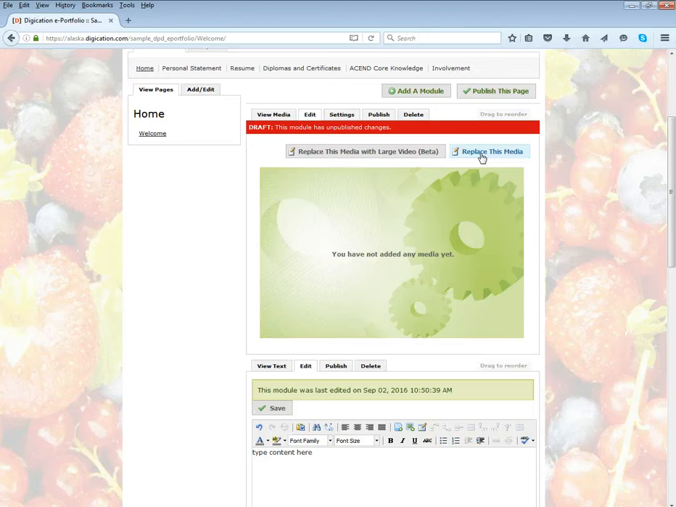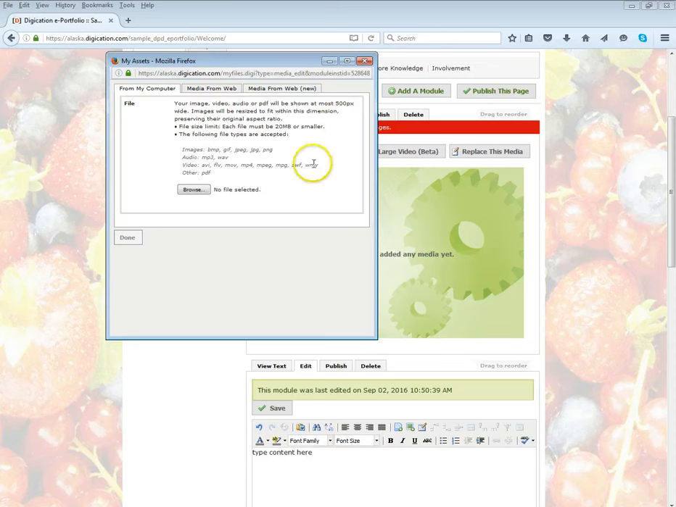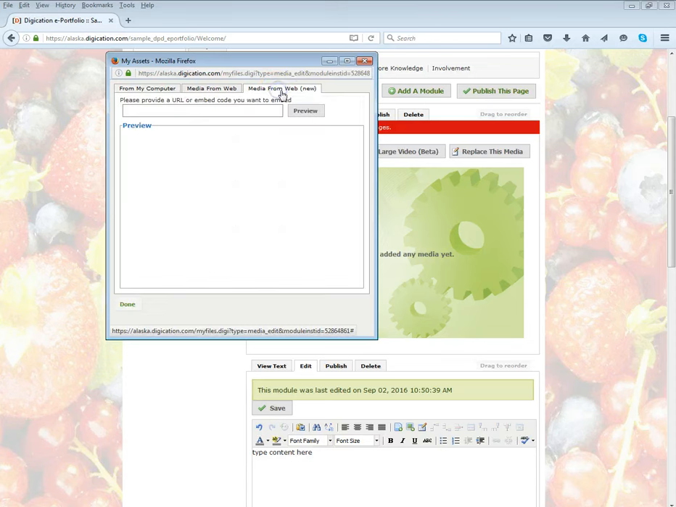This is also where you could add things like a video. For example, if you have a video project that you're using as one of your pieces to showcase, you could put that here. If you have pictures, you could add pictures here. There are some other options as well. So then you would replace this media and then browse for whatever you would like to add from either your computer or from the web. For example, if you have a YouTube published video that you'd like to share that way.